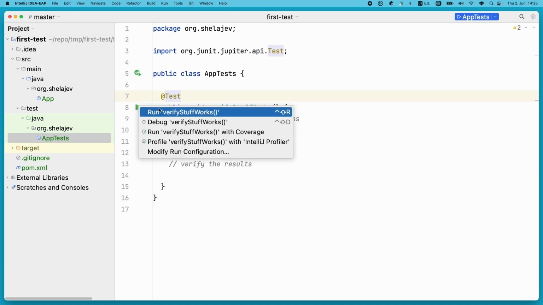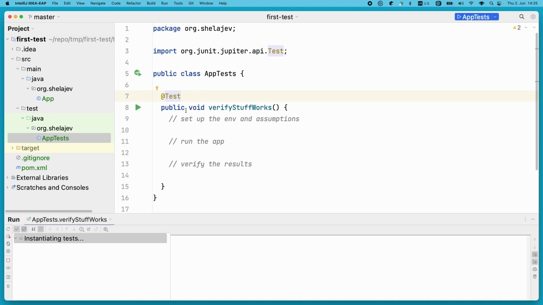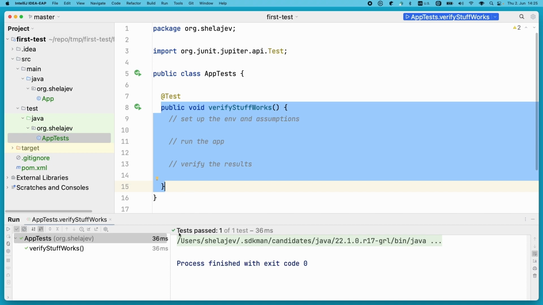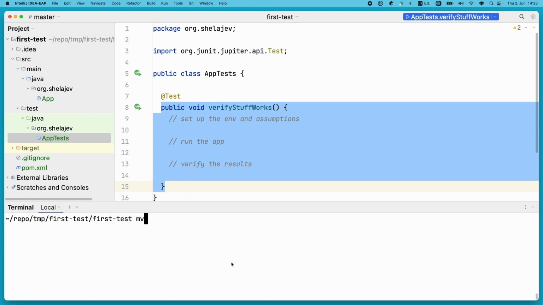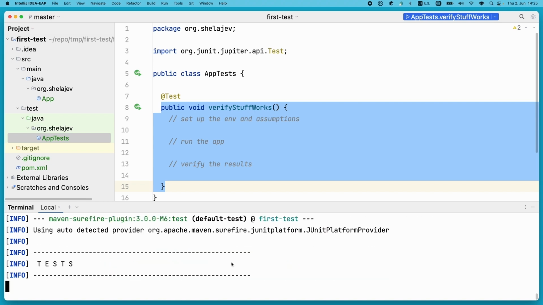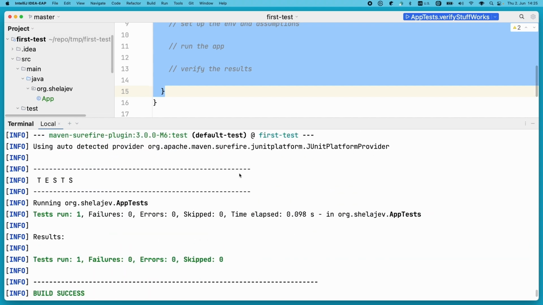So when I click play and run verify stuff works, what will happen is my IDE will build the classpath of the project, and it will run the code in this particular test. If I would like to run that using the build tool, I can just run the Maven test phase command in any terminal. It will package my project and run the test, starting it using the Surefire plugin that we included. Let me show you.